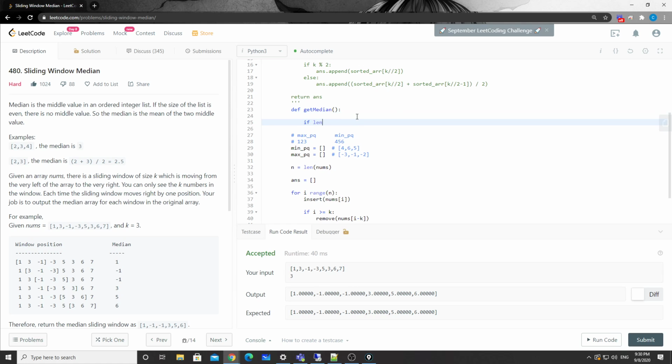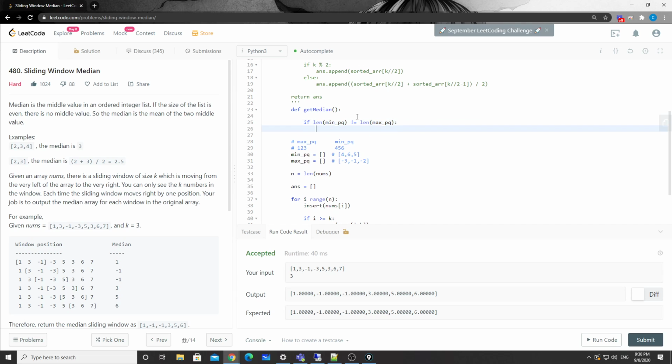Basically, like I said, if the length of the min priority queue is not the same as the length of the max priority queue, we simply return the min priority queue's element 0.